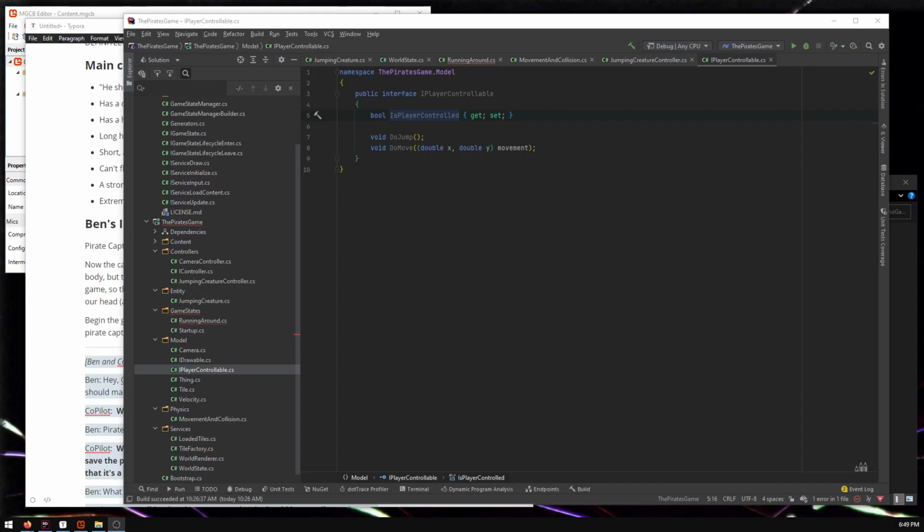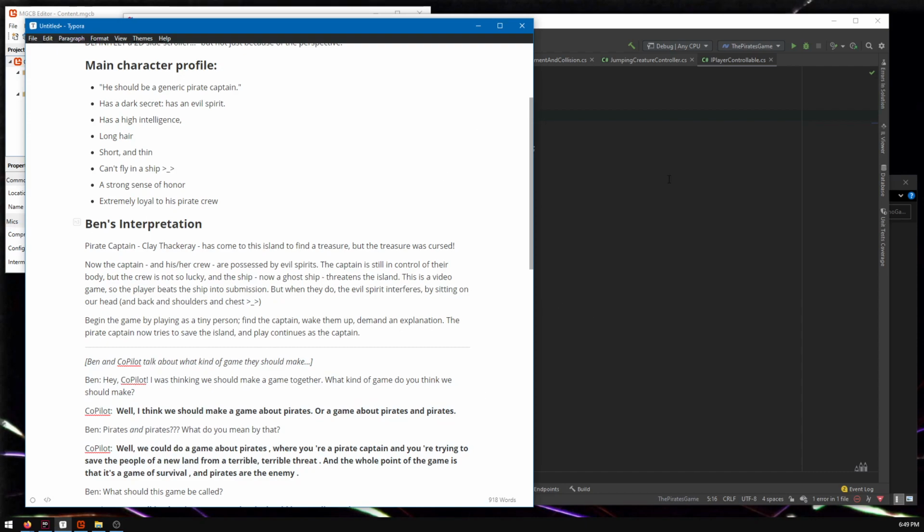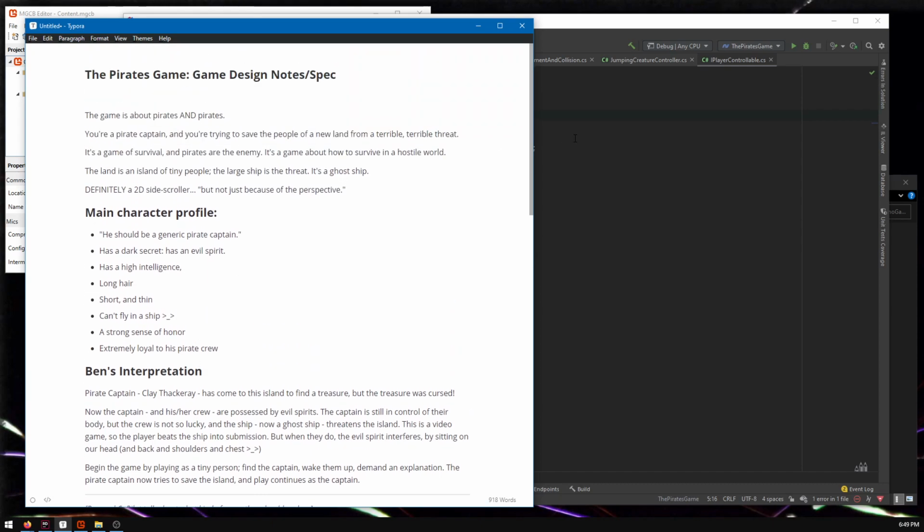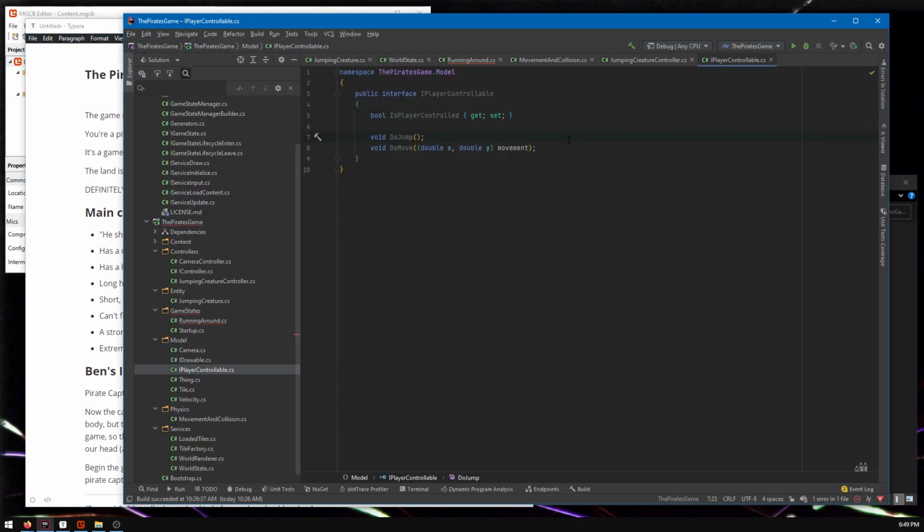Hello, Internet. I am here once again programming this crazy pirate game that CoPilot, or rather GPT-2, I really shouldn't have called it CoPilot here. I should have come up with some fake name. But anyway, I'm letting AI basically do as much as possible.